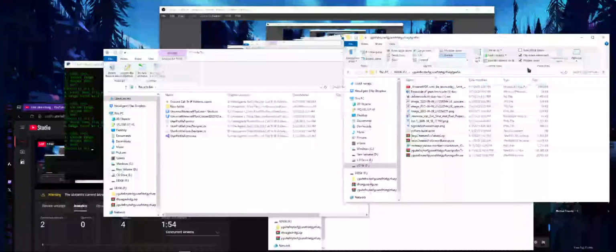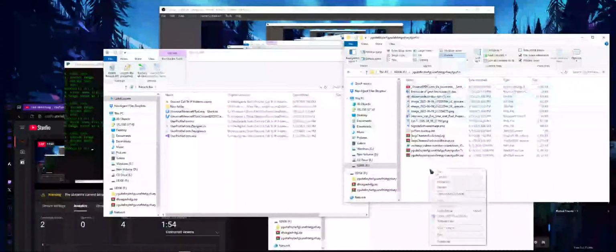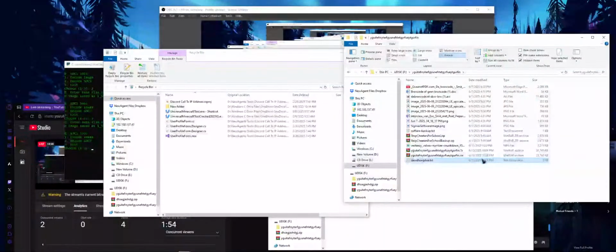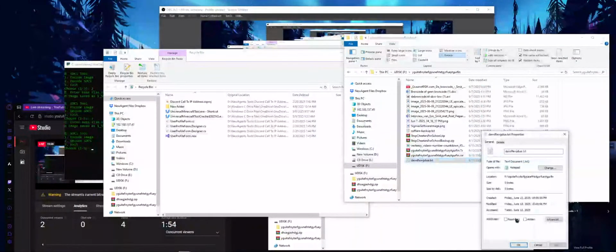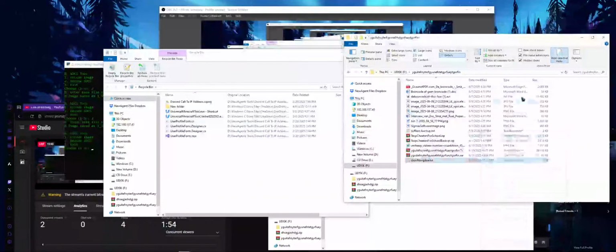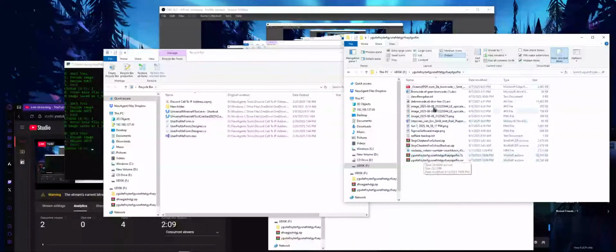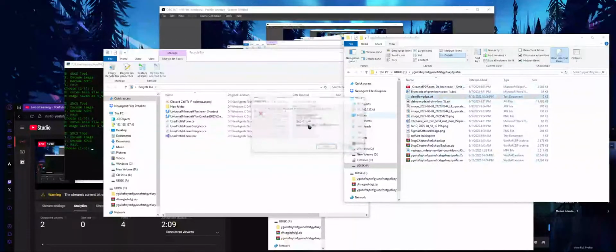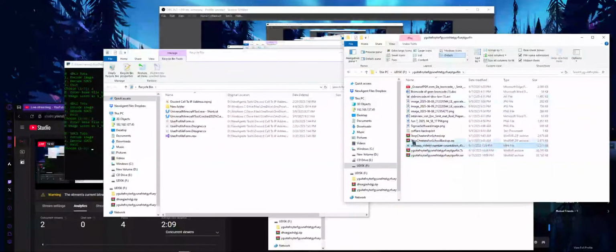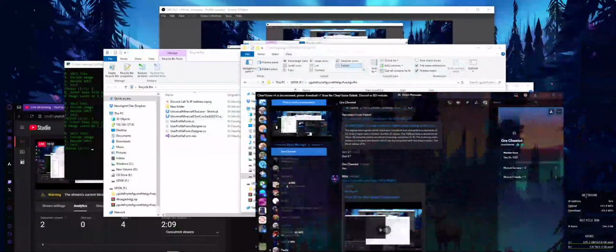If anybody says that there's any hidden folders, if that was true, then you would be able to see this folder that I'm going to create right now. And then properties, right here, hidden, apply, okay. If it was hidden, you would have seen that, okay. You can see the hidden file, it's right here, but nothing's hidden, nothing's going to be downloaded.